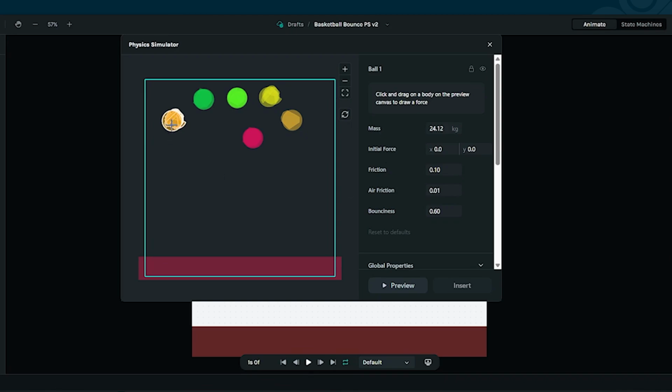So for example, for this particular ball over here, once I'm hovering over it, my cursor is going to change to this arrow. Then I can click and hold and drag an arrow and then release the arrow. So that will automatically calculate some settings for me here. Watch out for this particular panel.